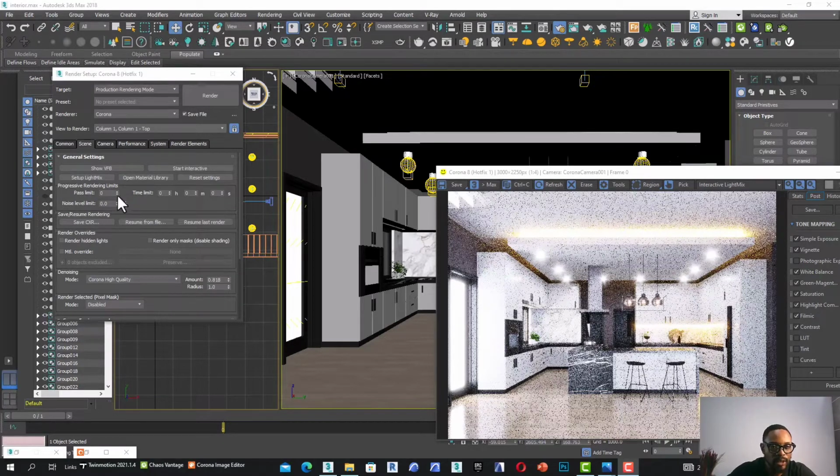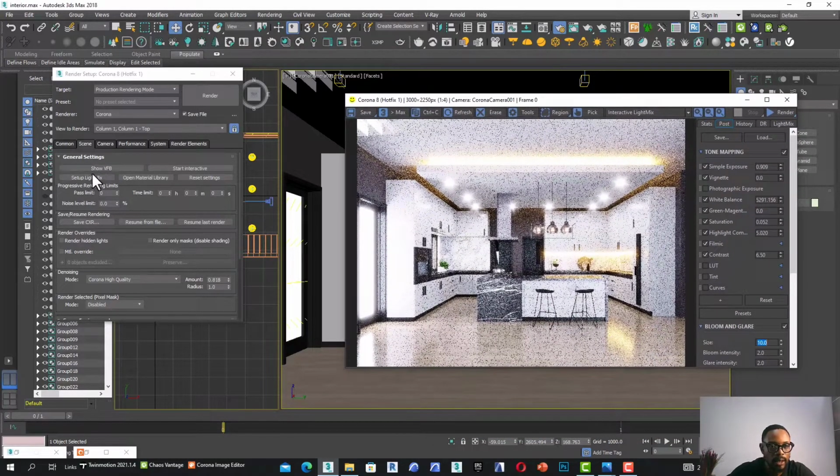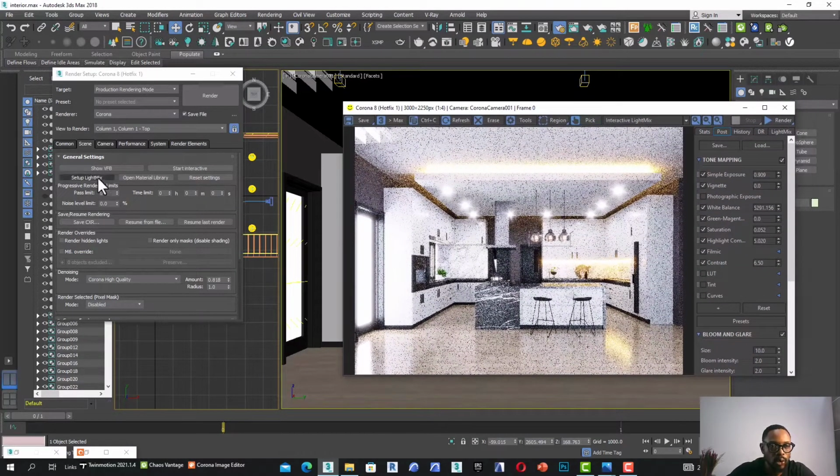Alright, so first things first, we jump straight into the scene tab. And over at the scene tab, the first thing you see is the show VFB. The show VFB is basically this tab. When you click on it, it gives you a preview of what you're rendering in your scene. Then under the show VFB, we have start interactive render.